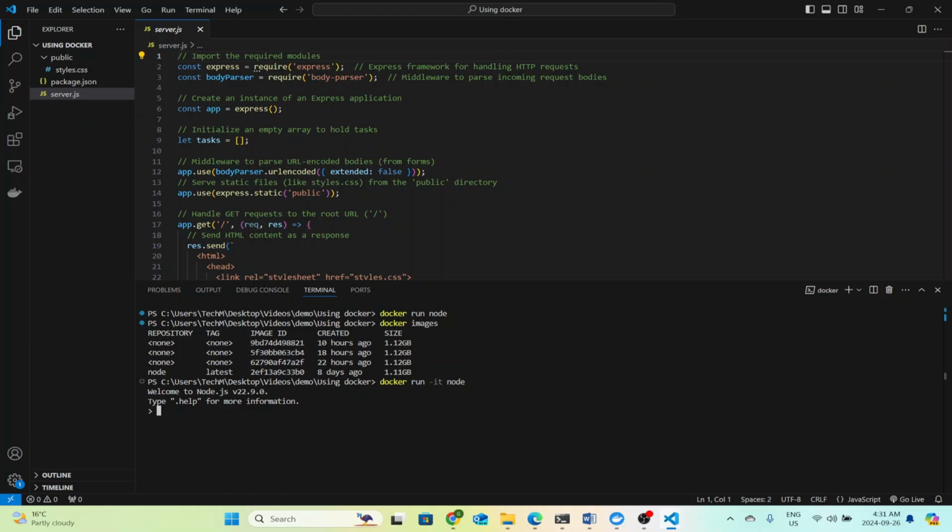So when you run docker run -it node, you'll be taken to an interactive Node.js environment where you can type JavaScript code and see the results immediately. So we can type 1 + 1. We can type 33 times 77. We can type console.log hello.